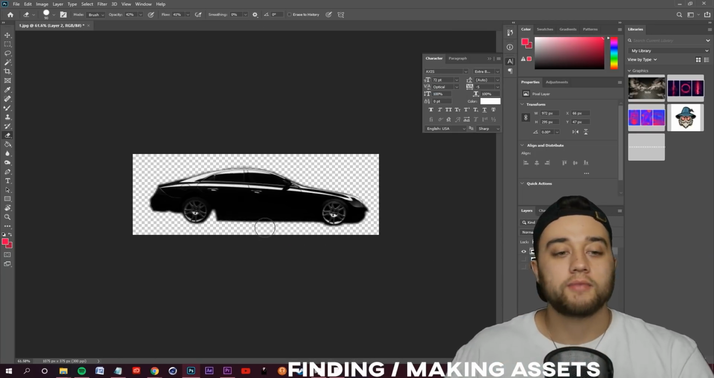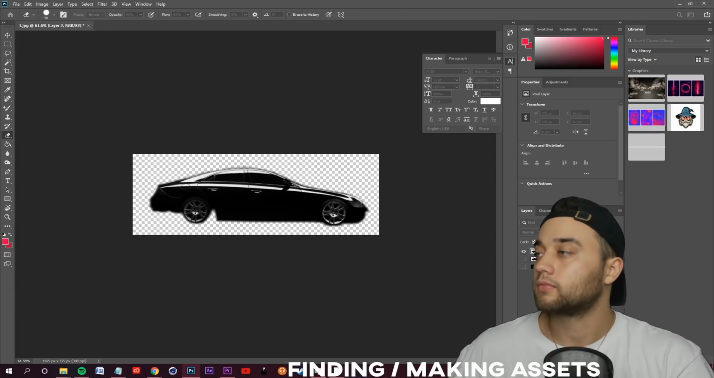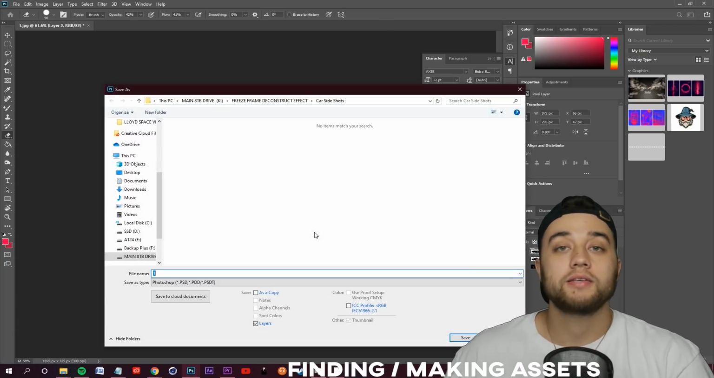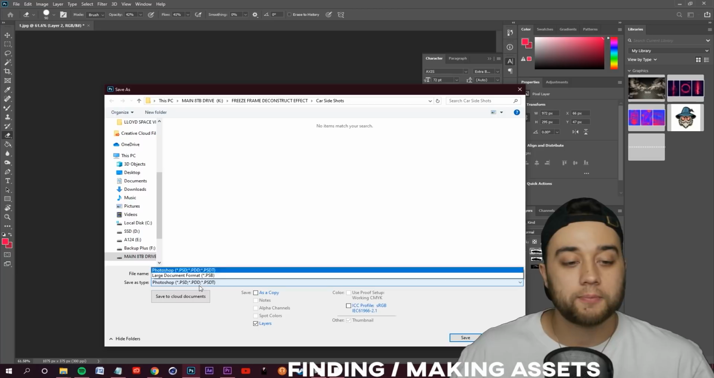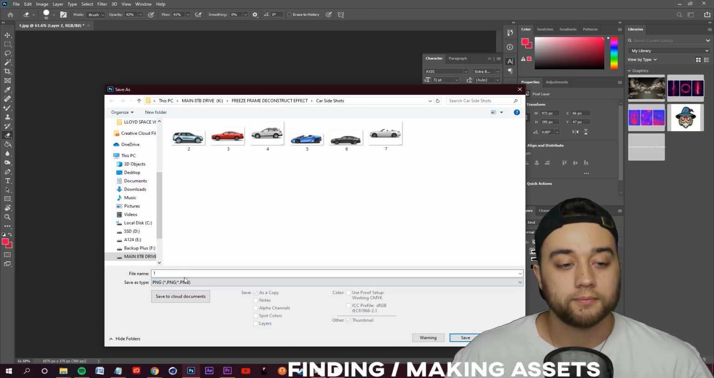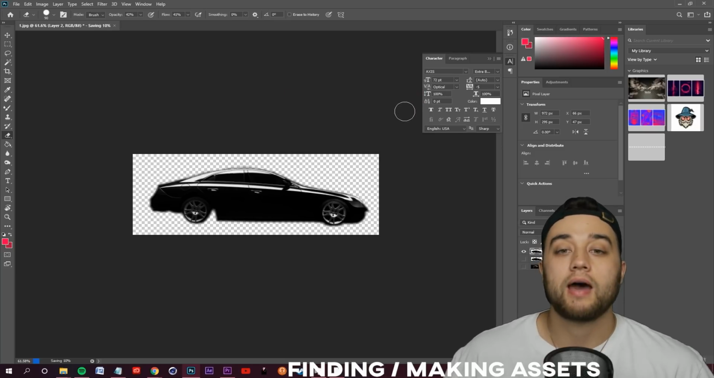Tidy up your image until you have something clean like this. We're going to go to File, Save As. We're going to save this as a PNG file. So let's find our car side shots, save as type. We're going to make this a PNG, and then we can name this 1. So that is how you can create the PNG out of any of your JPEGs.